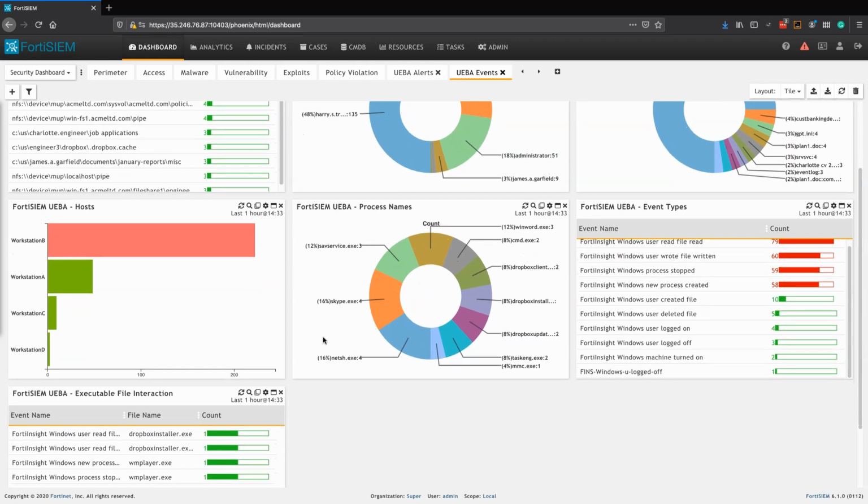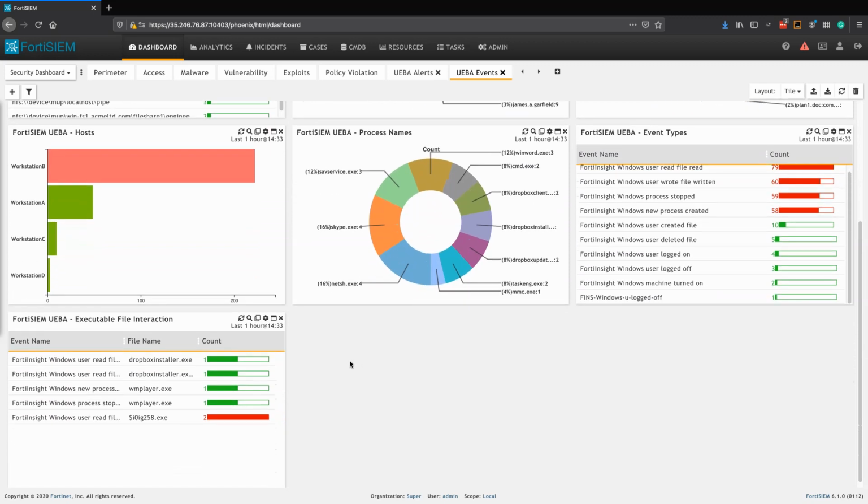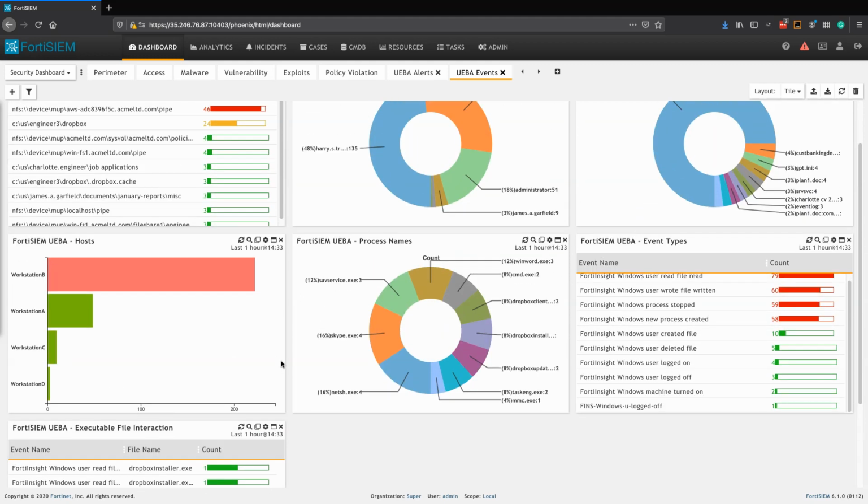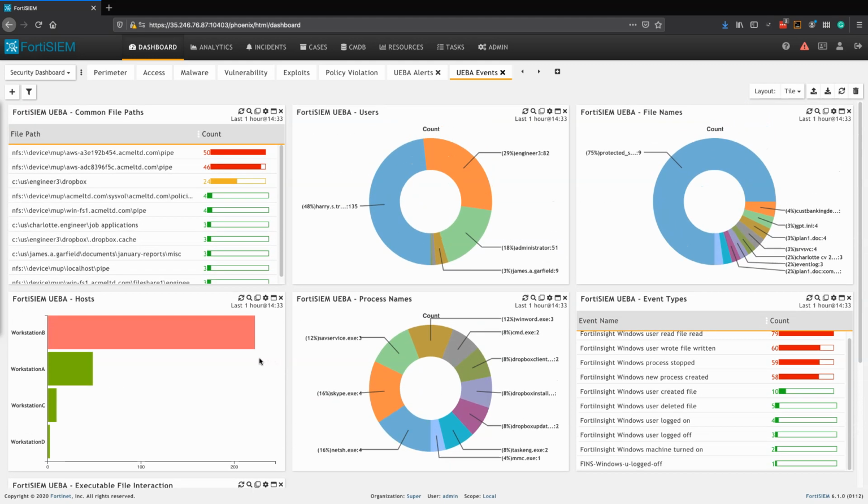Other ones are also regarding executable file interaction, which is a little bit more interesting because quite possibly we're not going to be reading certain files, we're probably executing these files instead. So some things like reading a particular executable might be something we need to investigate. So this is an overview of the UEBA alerts and events, the data that's coming in.